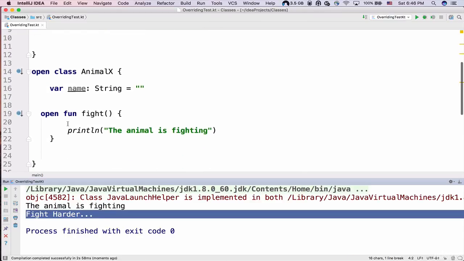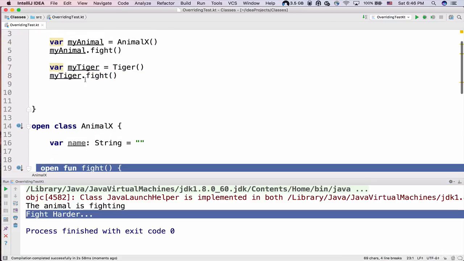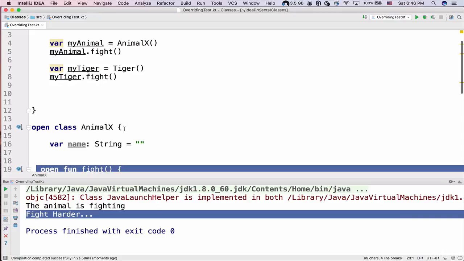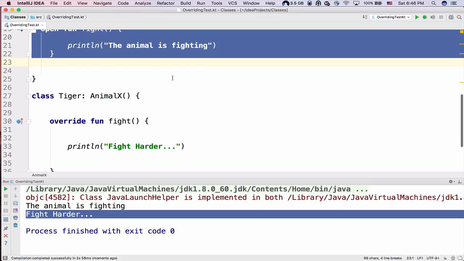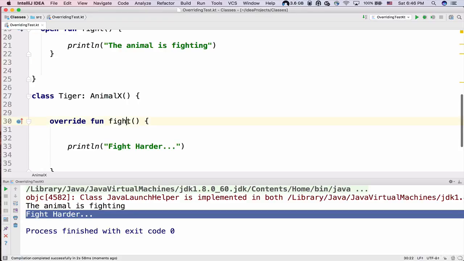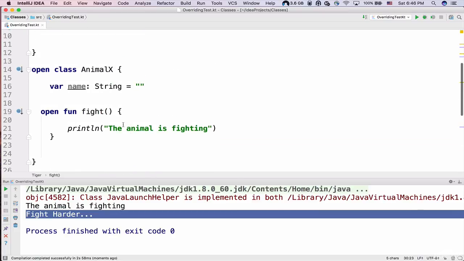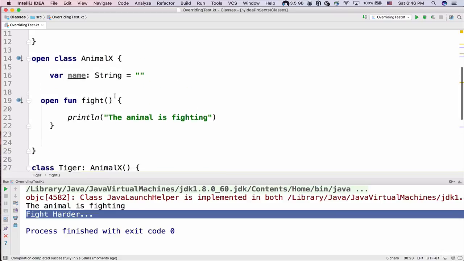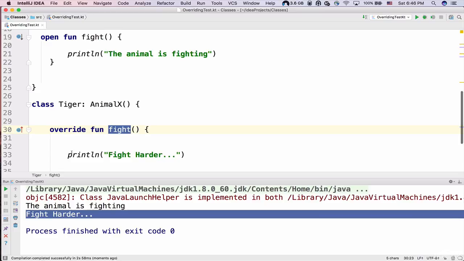Okay, so the version of the fight method inside the AnimalX class is completely different from the version of the fight method inside the Tiger class, and we have two different implementations. But if you look deeper, the fight method that we use inside this Tiger class is actually the same method inside the AnimalX class, because we are inheriting this method from the AnimalX class. But inside the Tiger class, we are using another implementation. Okay? So that's it. That's the concept of overriding in programming.